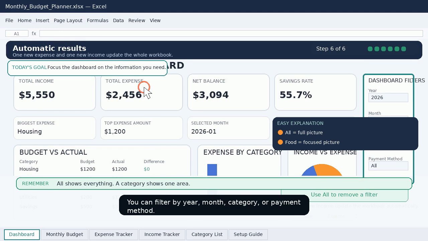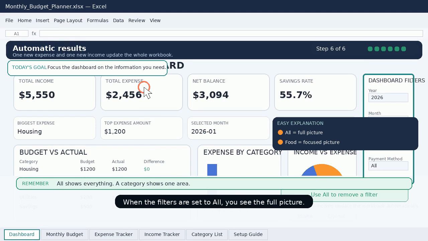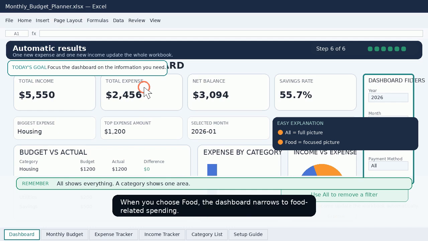On the right, the filter panel helps you focus your review. You can filter by year, month, category, or payment method. When the filters are set to all, you see the full picture. When you choose food, the dashboard narrows to food-related spending.